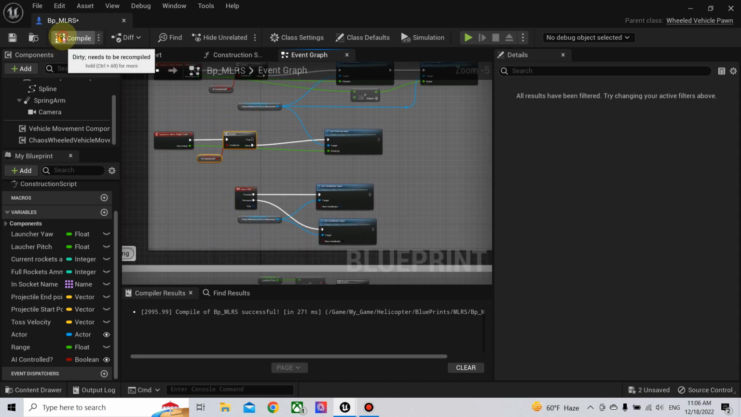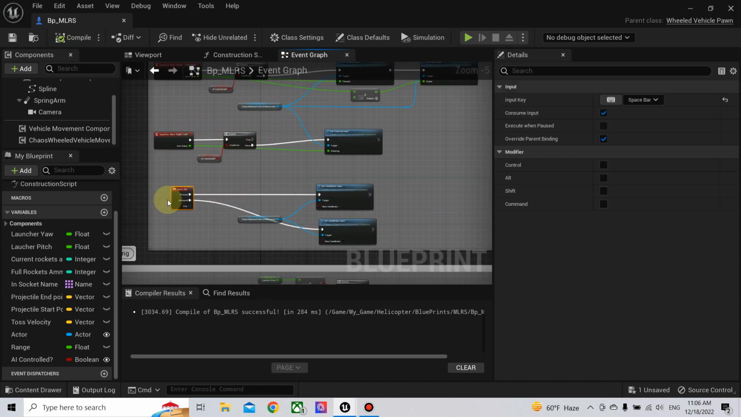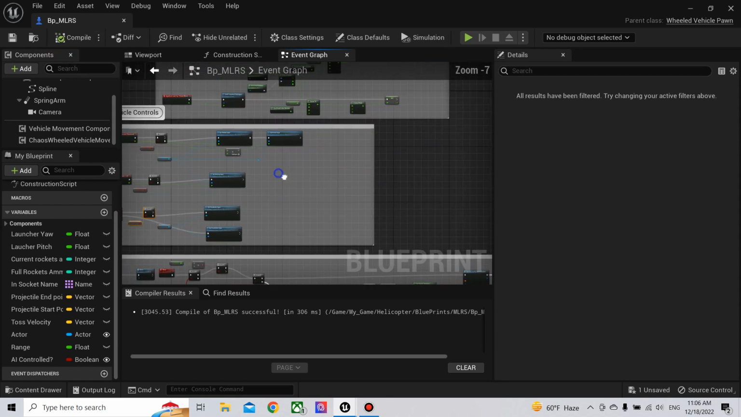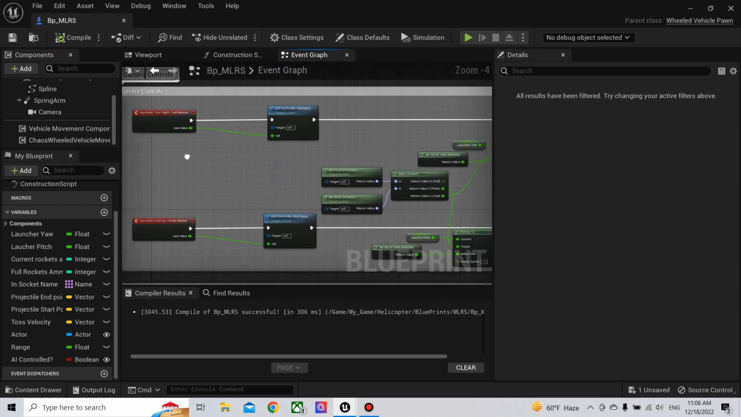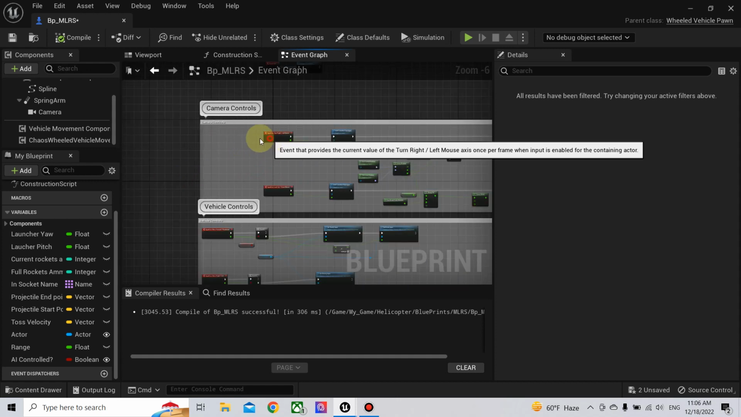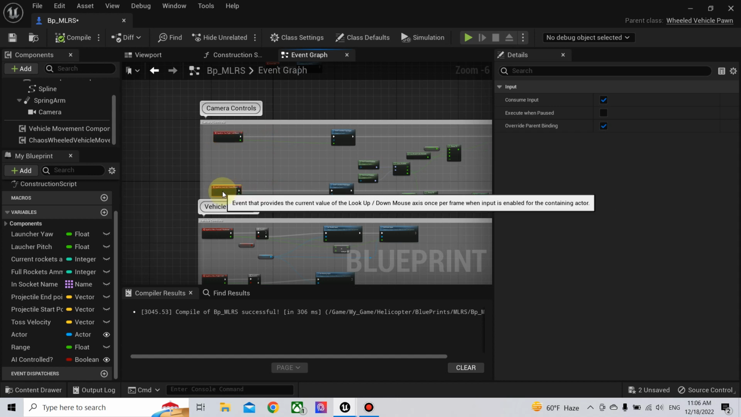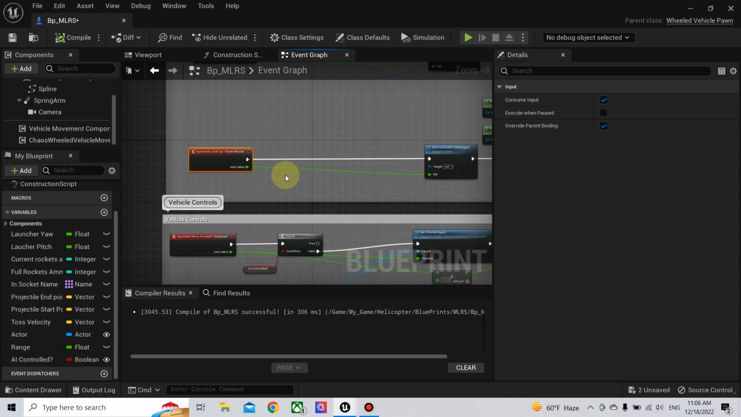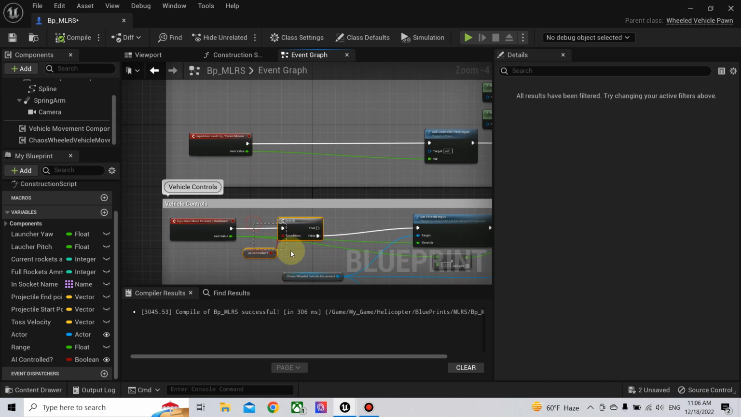Sometimes you do not need this, but for extra security, sometimes you get errors. Camera also, because this also sets the yaw and pitch of the launcher.